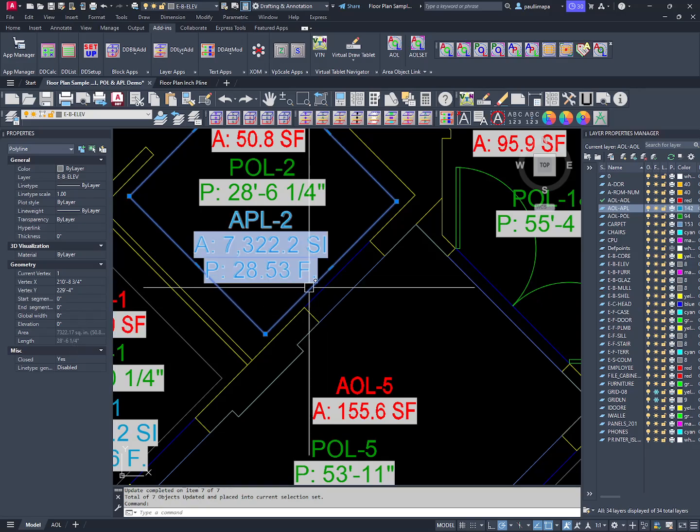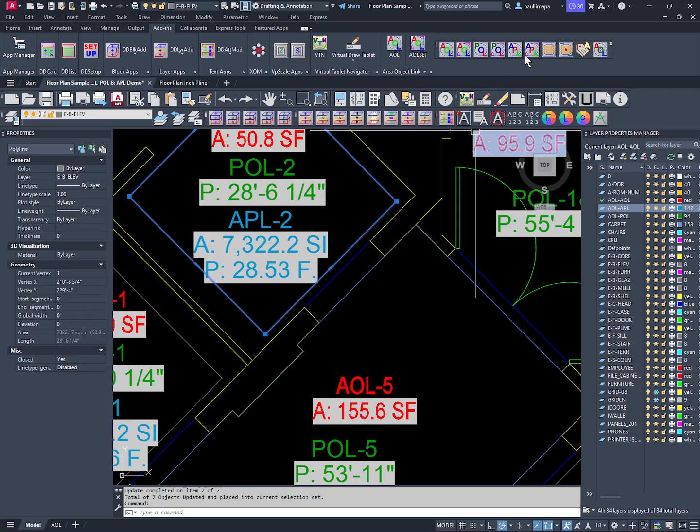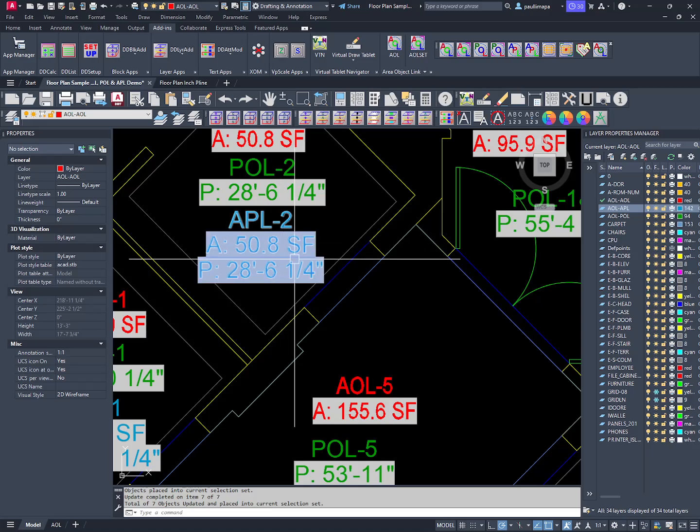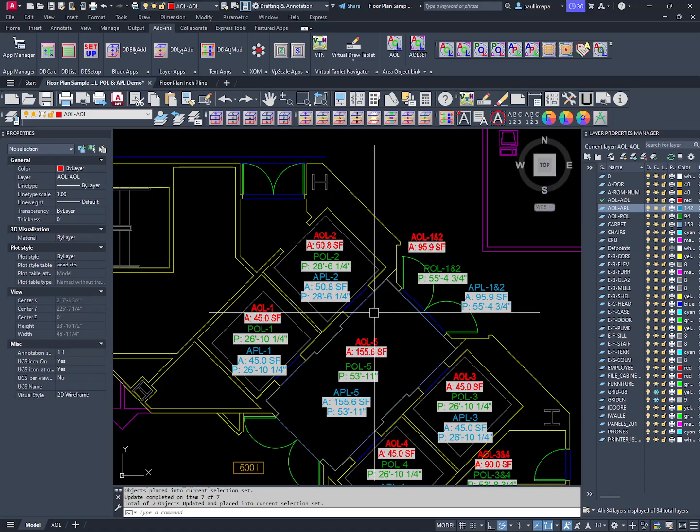But again, typically we like to see it in foot inch, so we go back and change this back to square feet, and then we choose foot inch and update all, and now it's back to the way it was. All right.